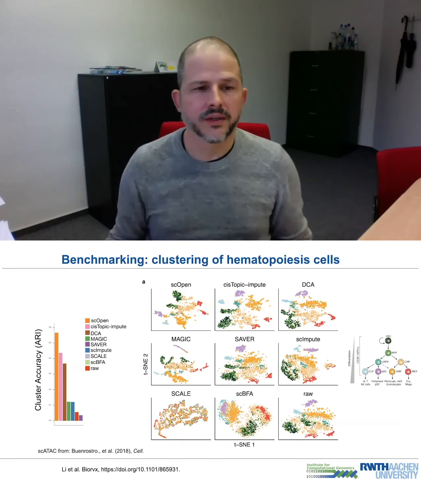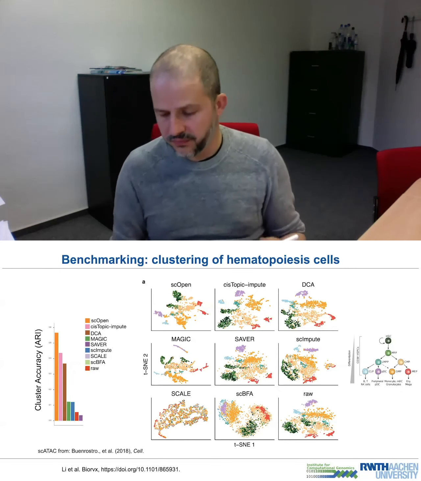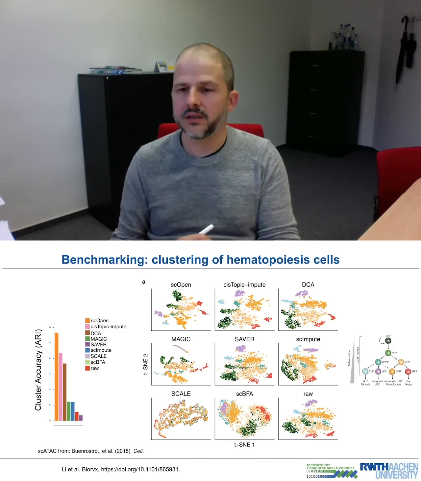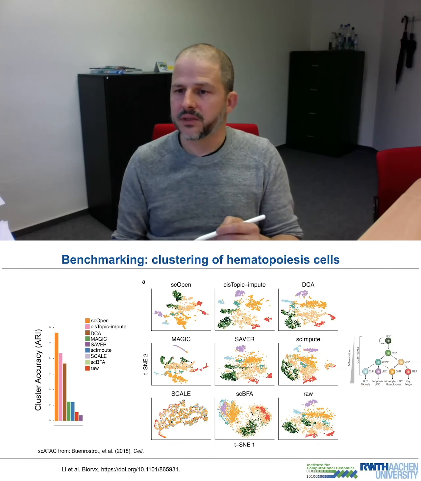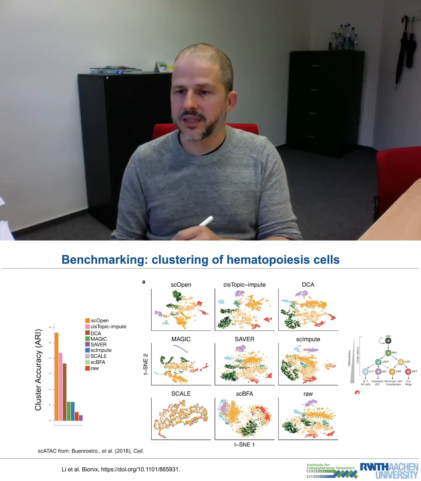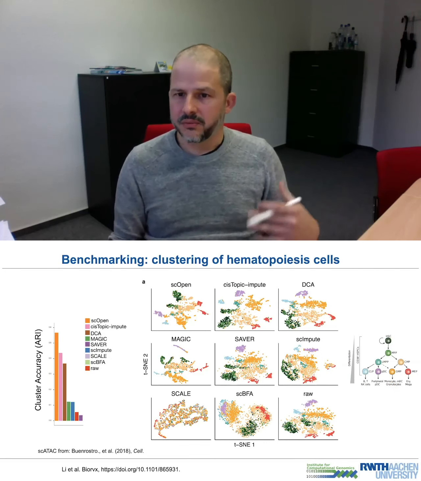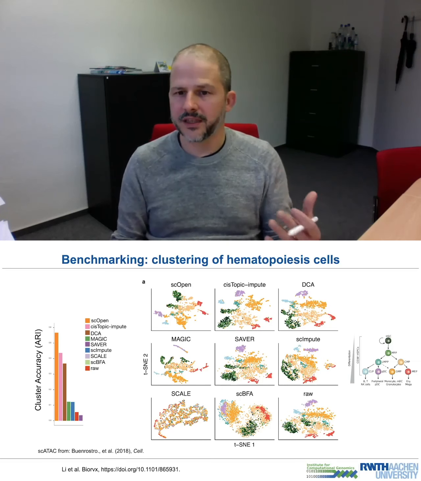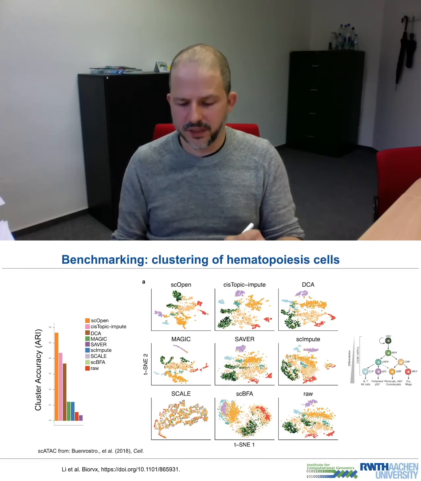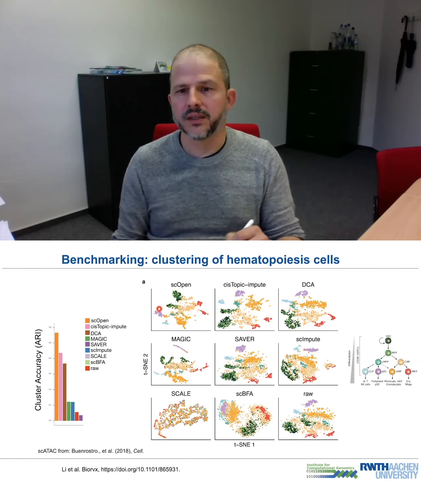So how do we evaluate this? For example, we use this data set from Buenrostro et al., where single cell ATAC was performed in pre-sorted cells. We mix the cells, so we don't give this information to the methods, and we evaluated different imputation methods, and then perform clustering.